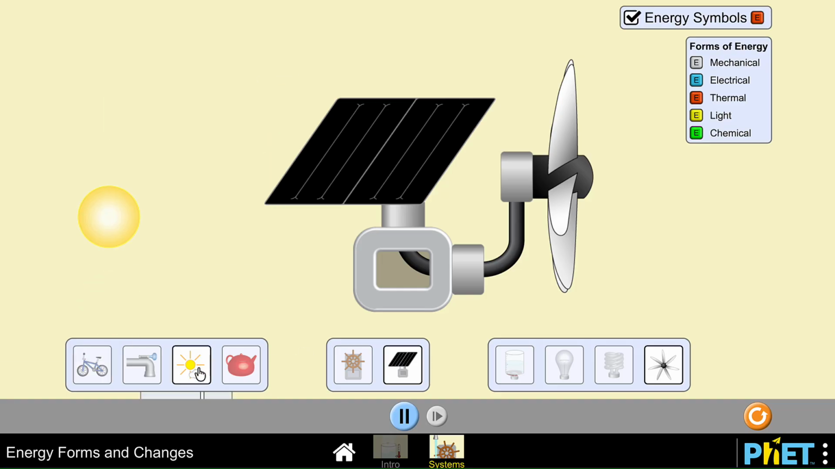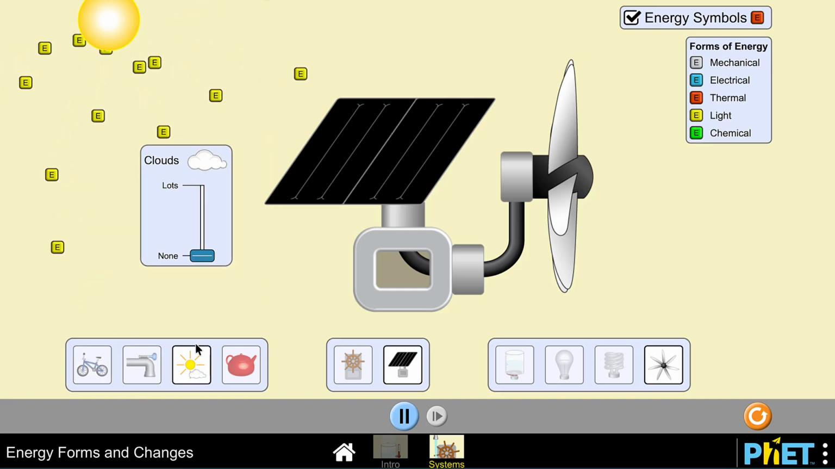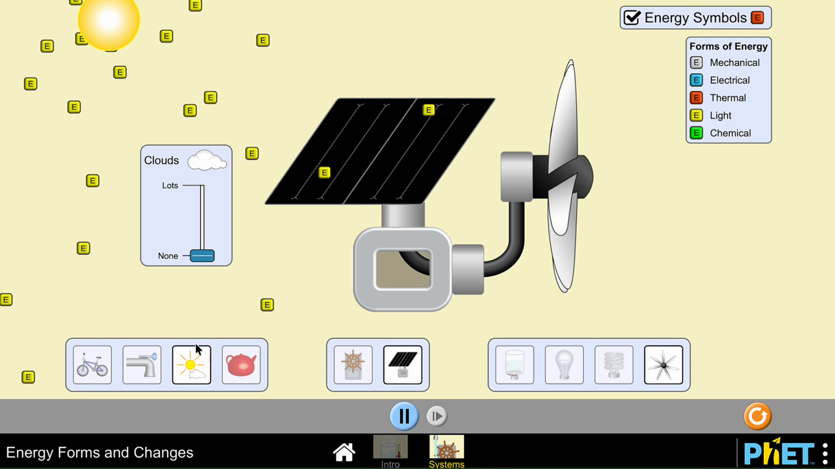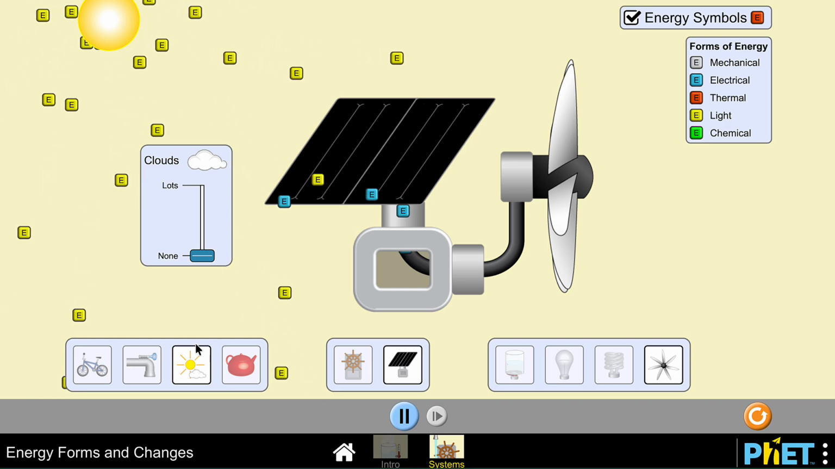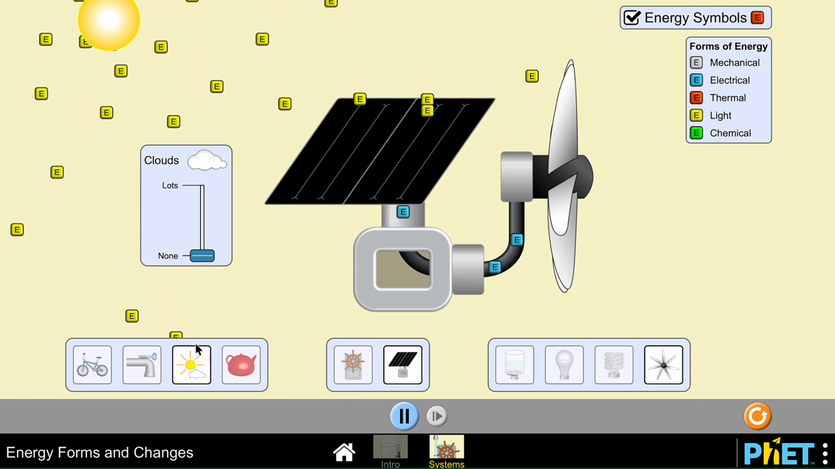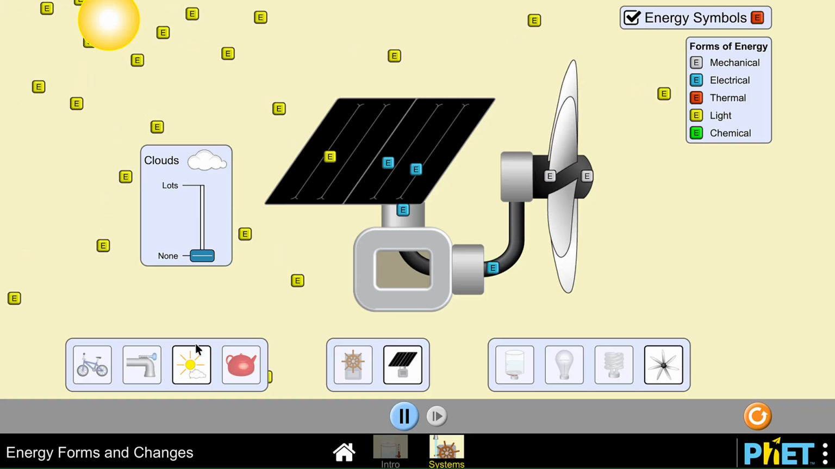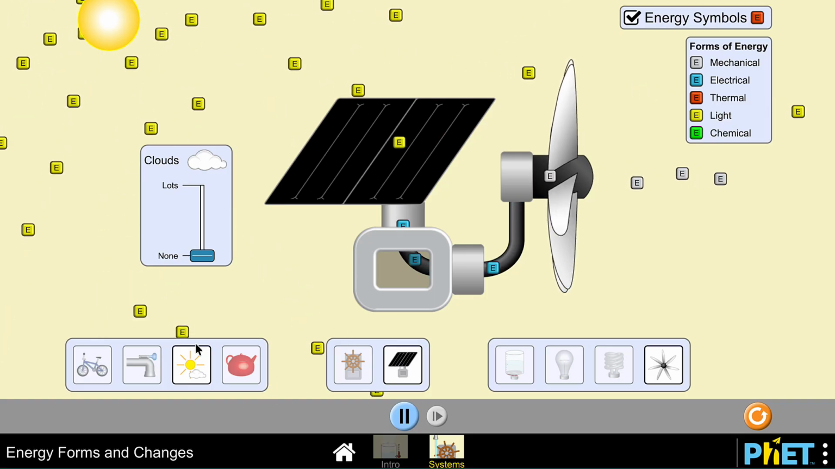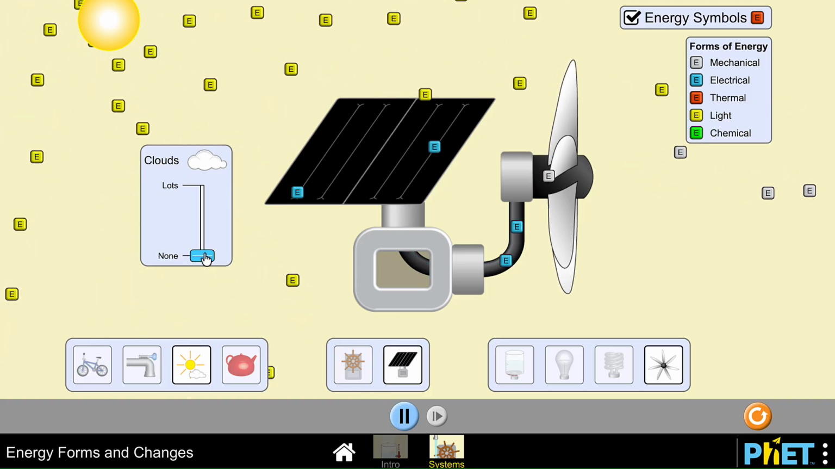Let's switch it to sunlight. So now we have sunlight coming out. Now the sunlight will strike the solar panel, convert to electrical energy, which then will move and start our fan moving here. And you can adjust, in this case, the amount of clouds.